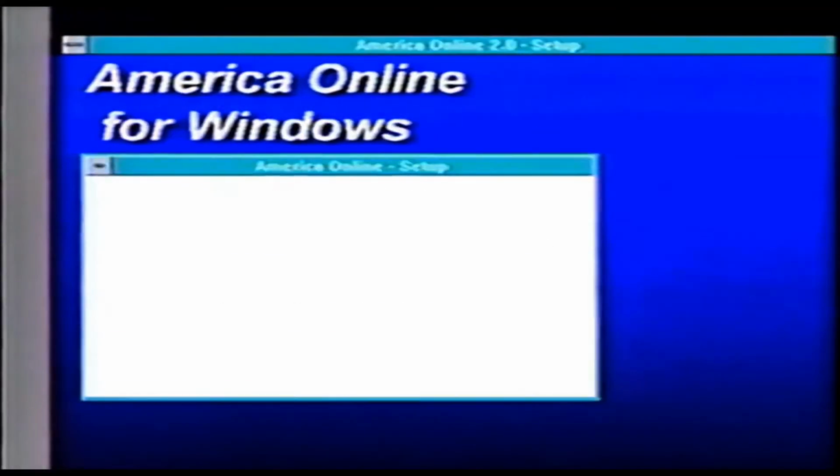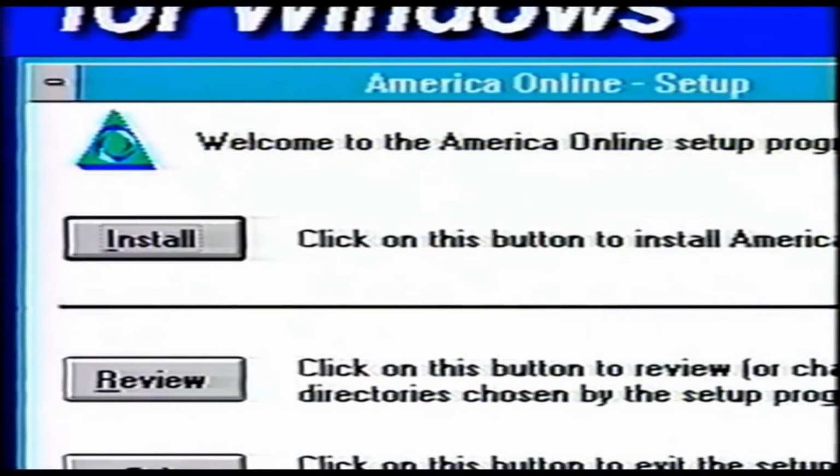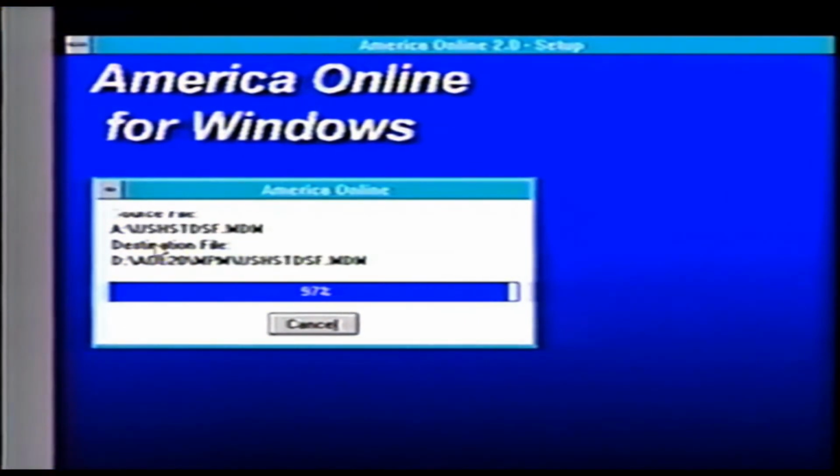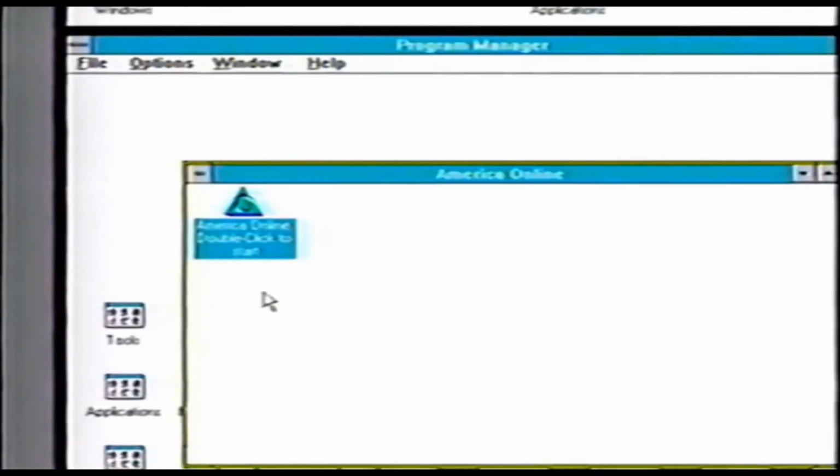When it has finished, you can accept these choices, review and make changes, or exit setup without making any changes to your computer. Click Install, Suzanne. Installation doesn't take very long. When it's finished, a new group window appears in your Program Manager with an icon for America Online.